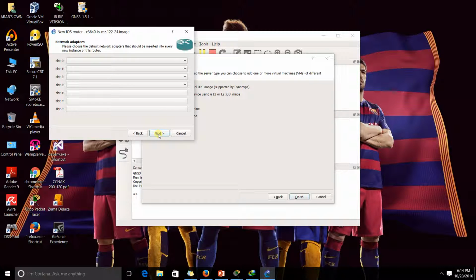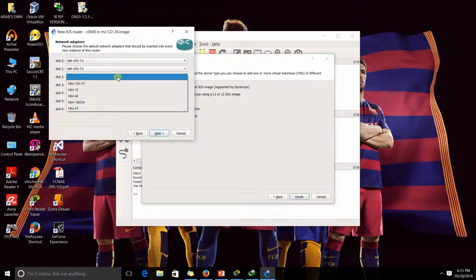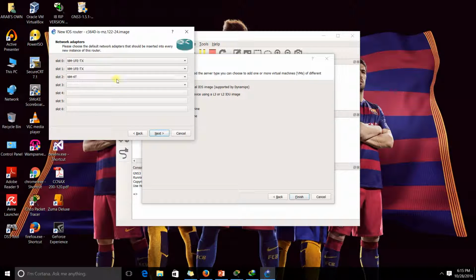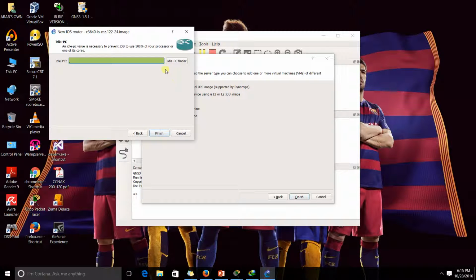Go to next. Then I'm being asked to determine the various adapter cards that are going to be used by this router. I'll go down there and select fast Ethernet card. I like to use the fast Ethernet cards already because they are okay for me. Then I think I'll select this one too. A couple of them anyway. Then from there. Now, one thing about the system is that there is something that we refer to as idle PC.